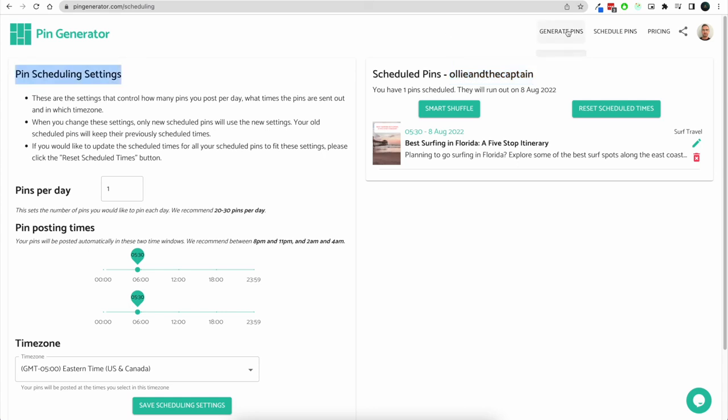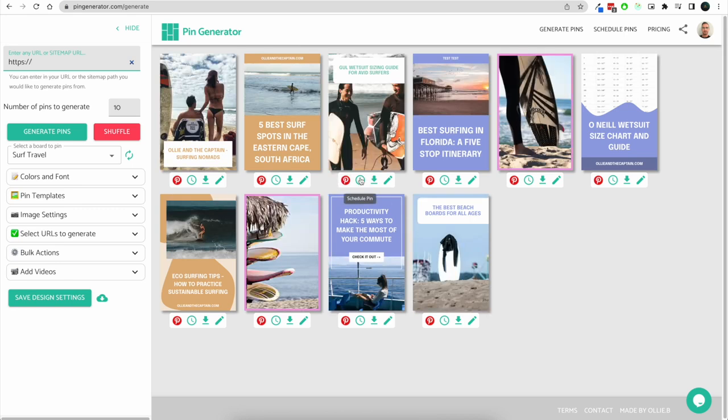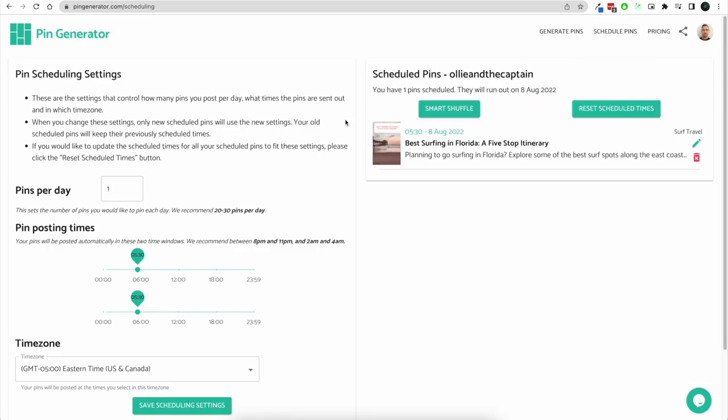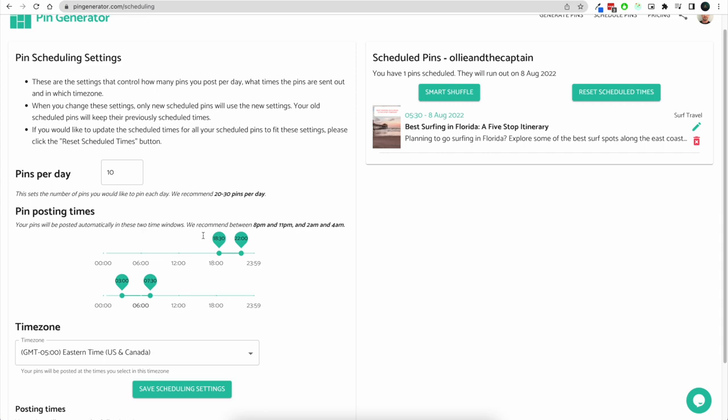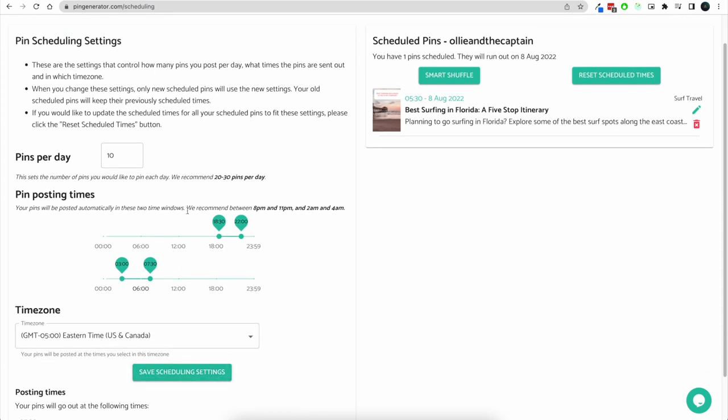So firstly, let's look at the pin scheduling settings. When you click the schedule pin button underneath the pin, you'll notice that you haven't set a time for that pin to go out. So what we do here is a pipeline scheduler, which allows you to schedule pins a lot faster. You'll set up all your scheduling settings first. So you can say, I want to pin 10 pins per day, and I want to pin between certain hours, when my users are going to be using Pinterest.